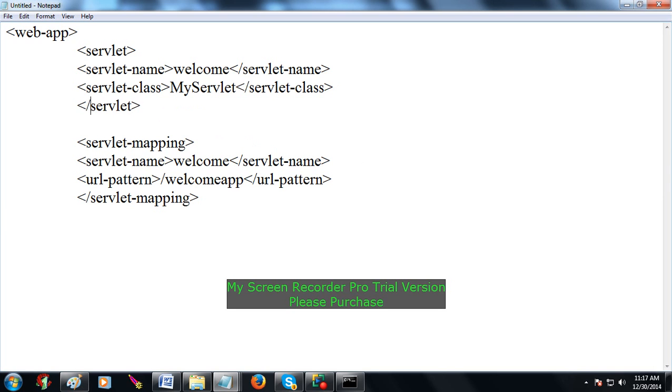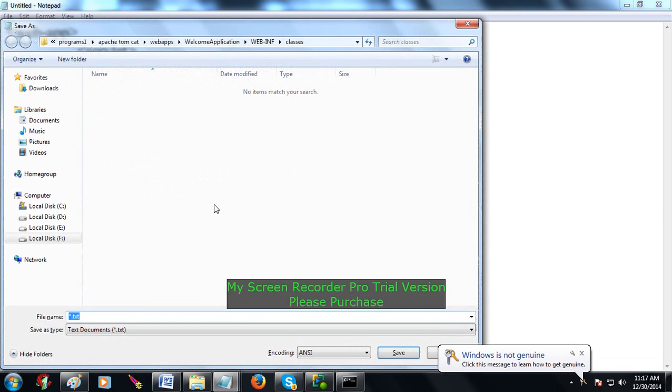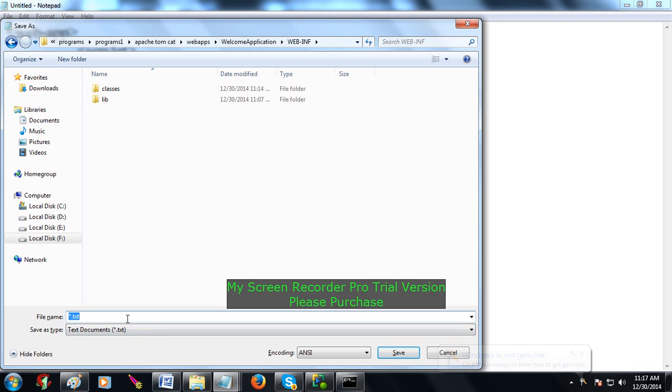Yeah, the slash must be there, right? Next, we have to close the web app. This web.xml must be saved in the root application, in the WEB-INF folder, and the file name must be web.xml itself, in small letters.